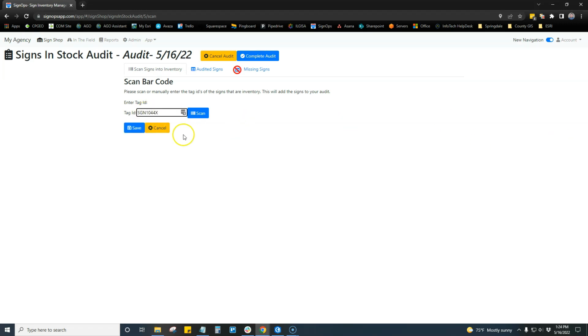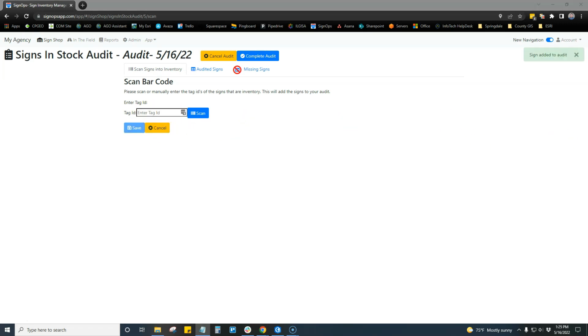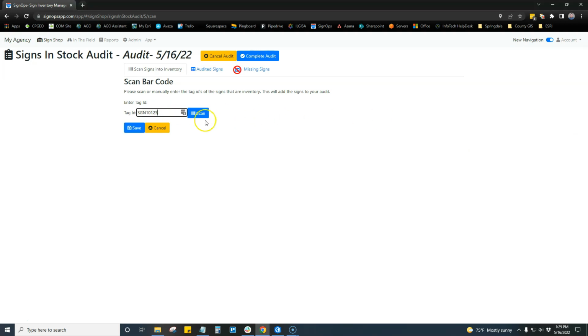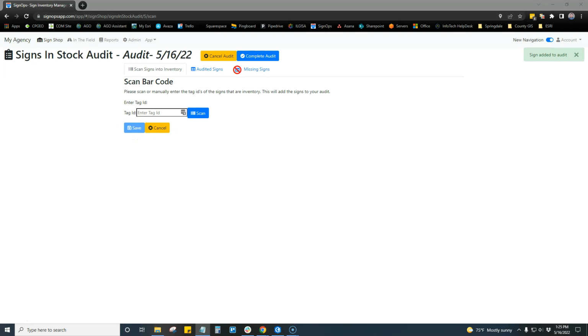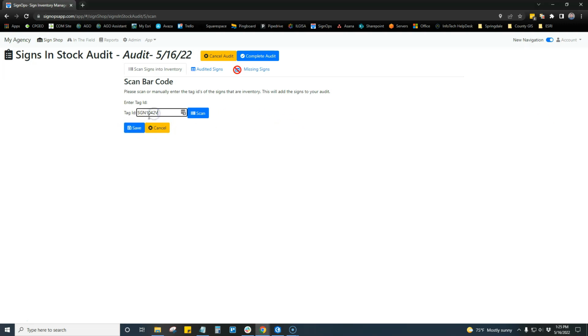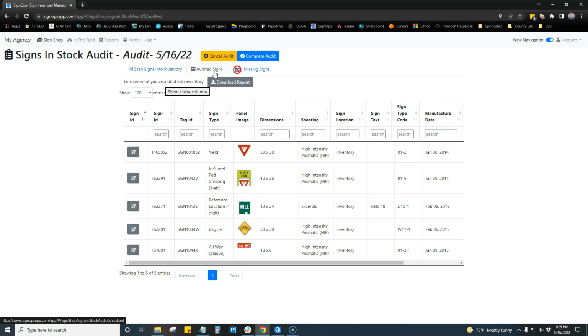And this will be something that you can do pretty quickly, depending on how many signs you have in stock. This can be accomplished fairly quickly. So I just punched in about 5 signs there in about 30 seconds or so. So now what I'm going to do is take a look at the next tab over called Audited Signs. If I pop that open here, you can see I've got the 5 signs that I just punched in the tag IDs for.